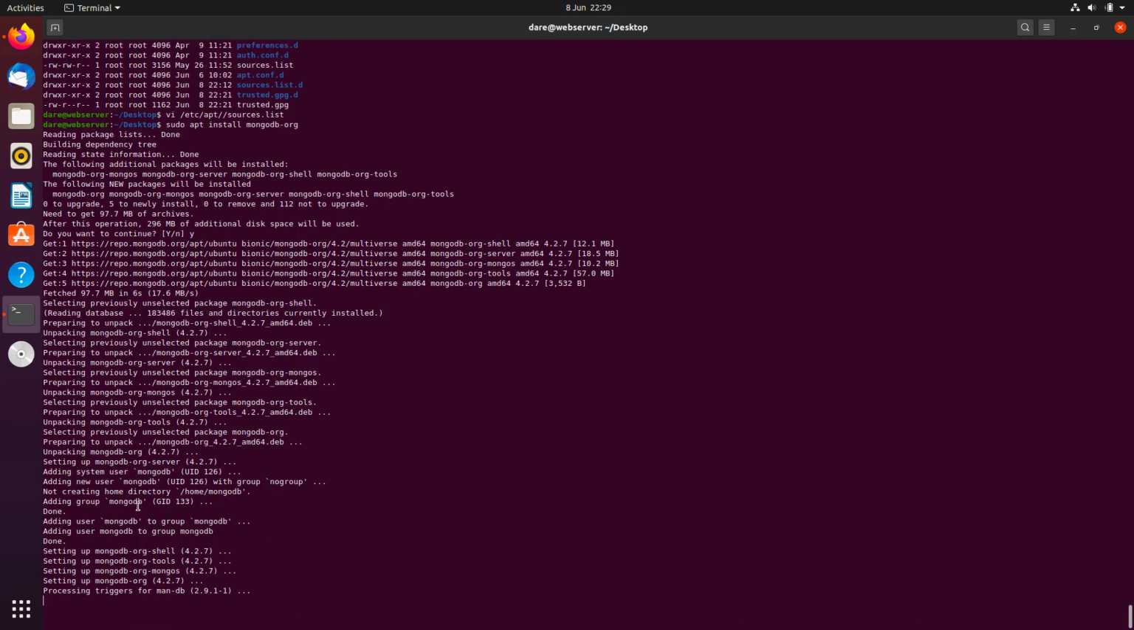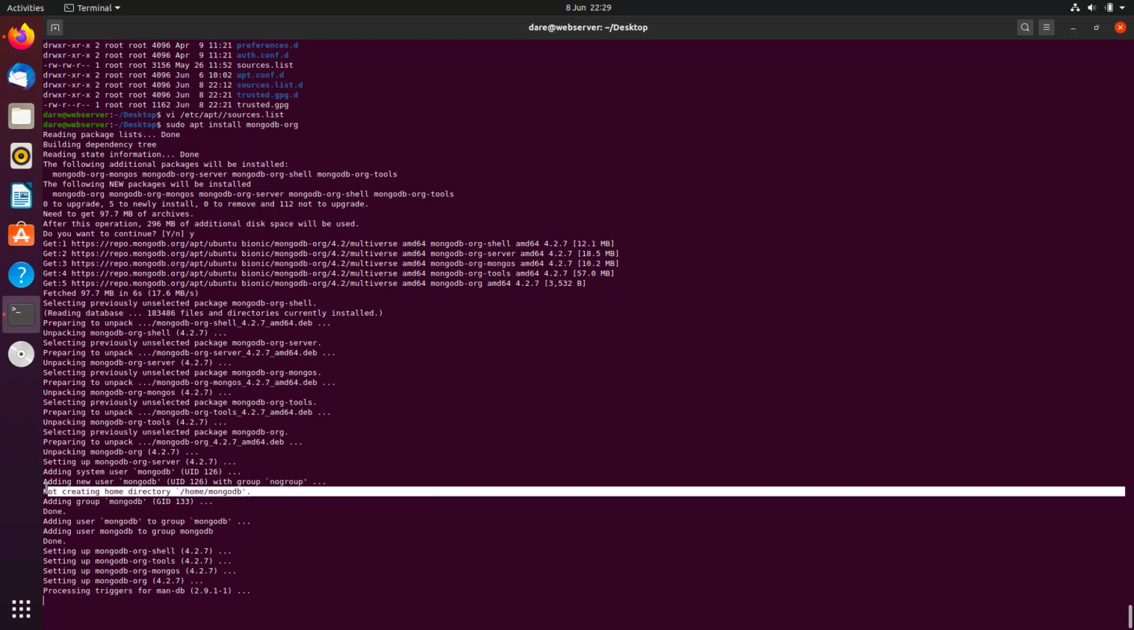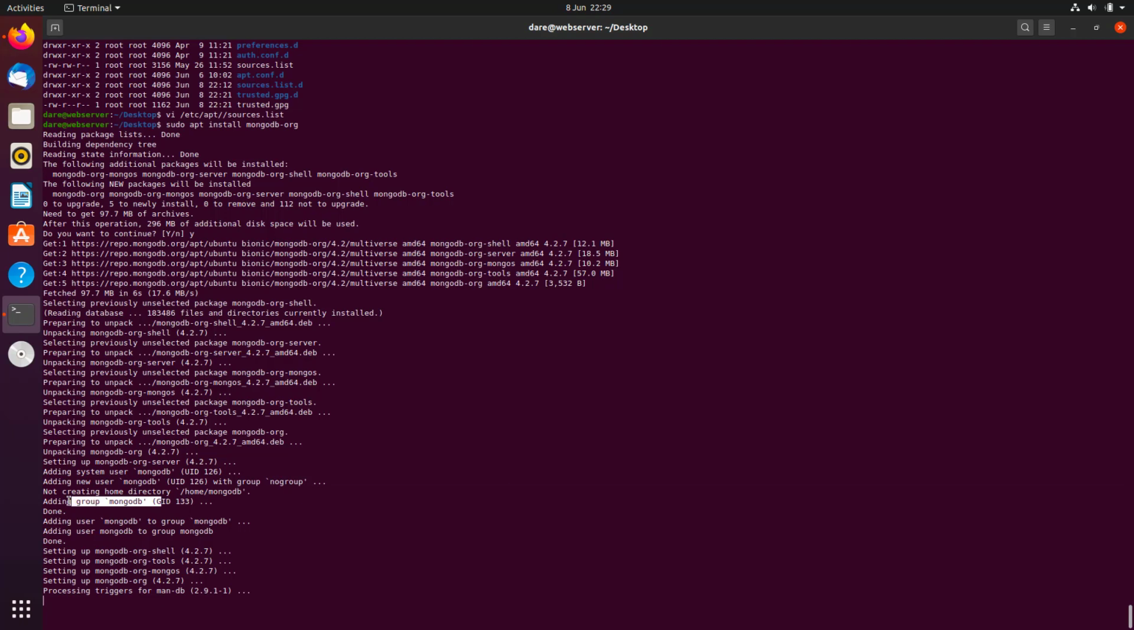Take note of a few things that are going on. It's deciding whether or not to create a home directory. It's adding a group, creating a user. It's just amazing. These are things you would have had to do manually yourself. The package manager is helping us to do everything, and as you can see, everything is done.